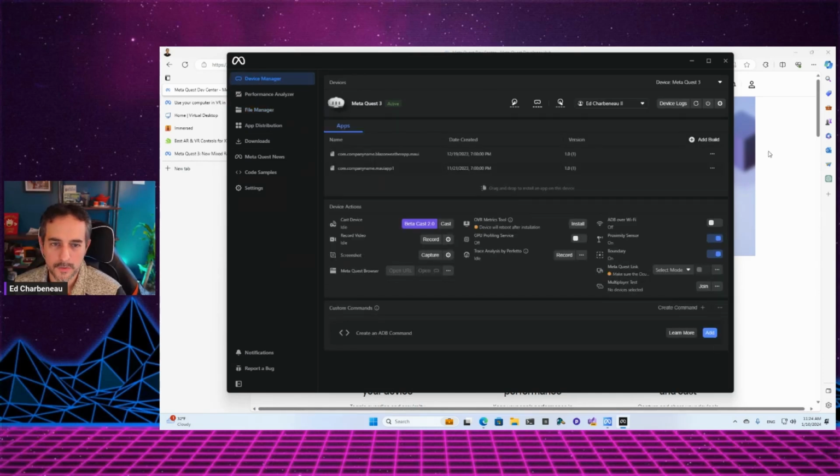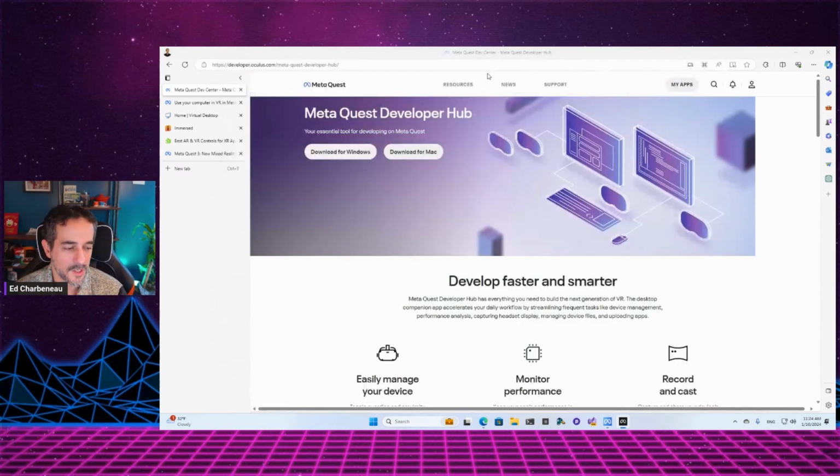Okay, so this is where you're going to manage your device, do screen recordings, captures, turn developer options on and off. It's a nice dashboard for debugging and that sort of thing. Okay. All right. And again, questions in chat are welcome, so please post them if you have them.